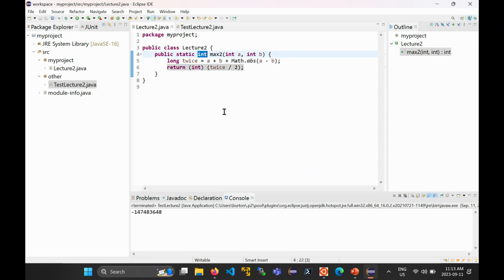You can't change this to long. Well, it doesn't make sense to change this to long because you're taking the max of two ints, so it makes sense that you want to return an int. Also, the user who's calling this probably wants back an int. They don't want back a long. Everything looks fine. So you said, hey, look, twice is a long.